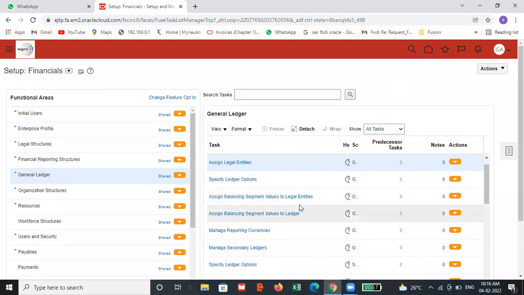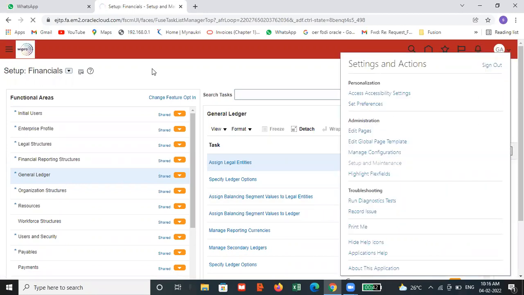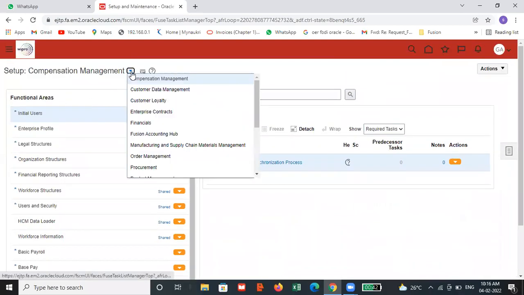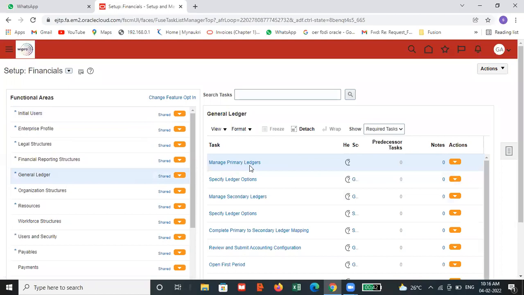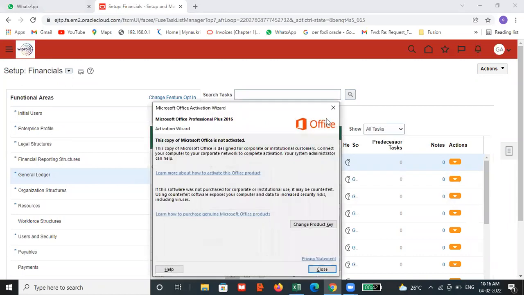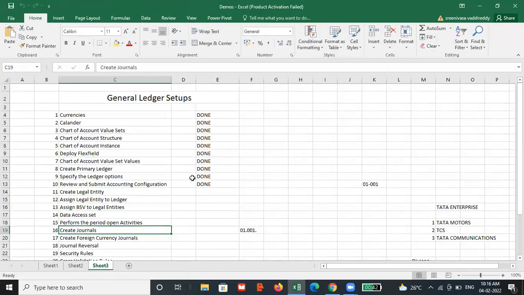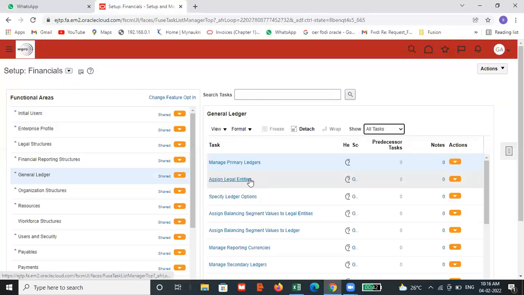We need to assign the balancing segment values to the legal entities. For that, navigation is setup and maintenance, financials. Click on select the general ledger. Think of it as all tasks. Assign balancing segment values to the legal entities. Select this assign balancing segment values to the legal entities.